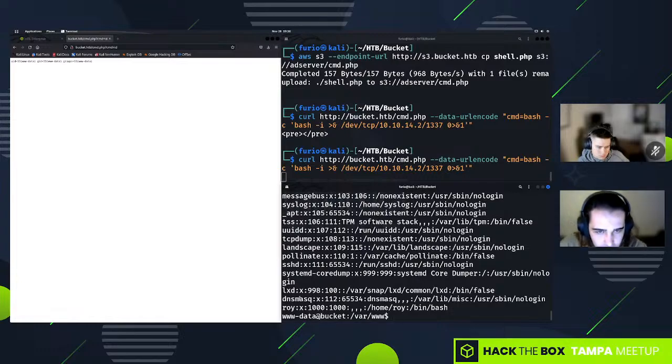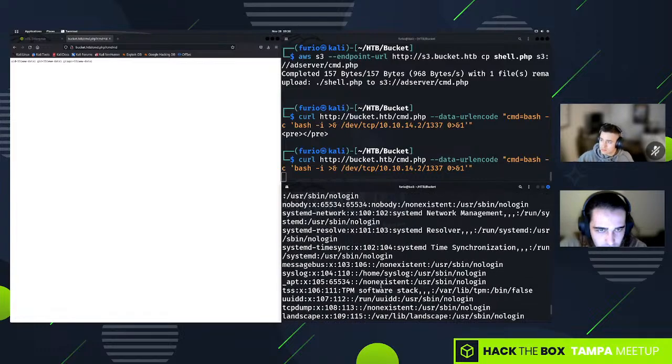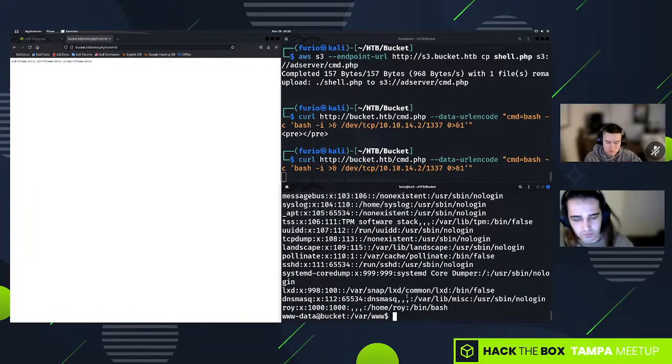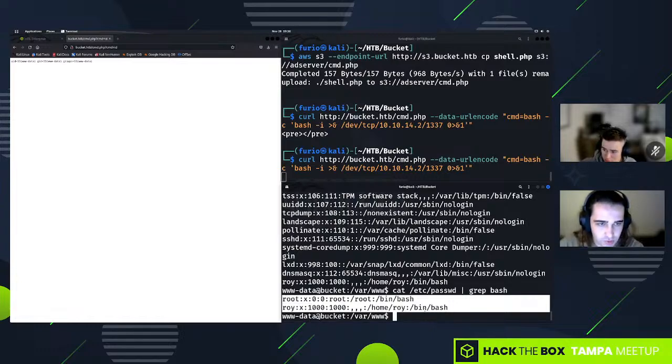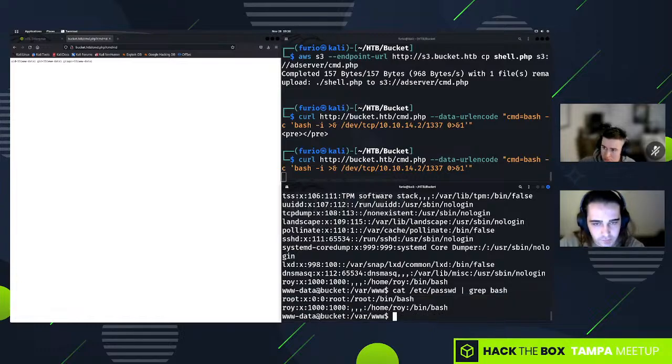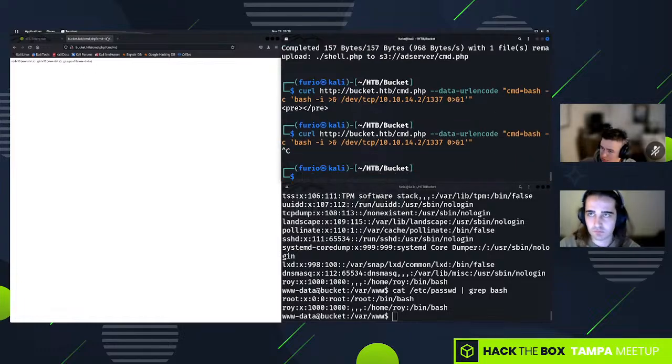Yeah, so we have our user Roy, and that's it. So we just have root and Roy that can actually log in on this box. So we'll have to find a way to get to Roy. We do have this shell for now, which is good, but we can go back here and figure out how we can try to interface with this DynamoDB instance as well.